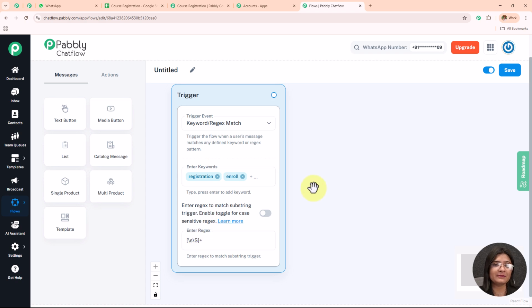Here I have this keyword, here I have this regex. So if a user messages me and if the keywords are present in their messages, only then this chatbot is going to get triggered. But with the help of this regex, for any message, whatever they message me, it is not necessary that their message contains my keyword. This chatbot is going to get triggered with the help of this regex.